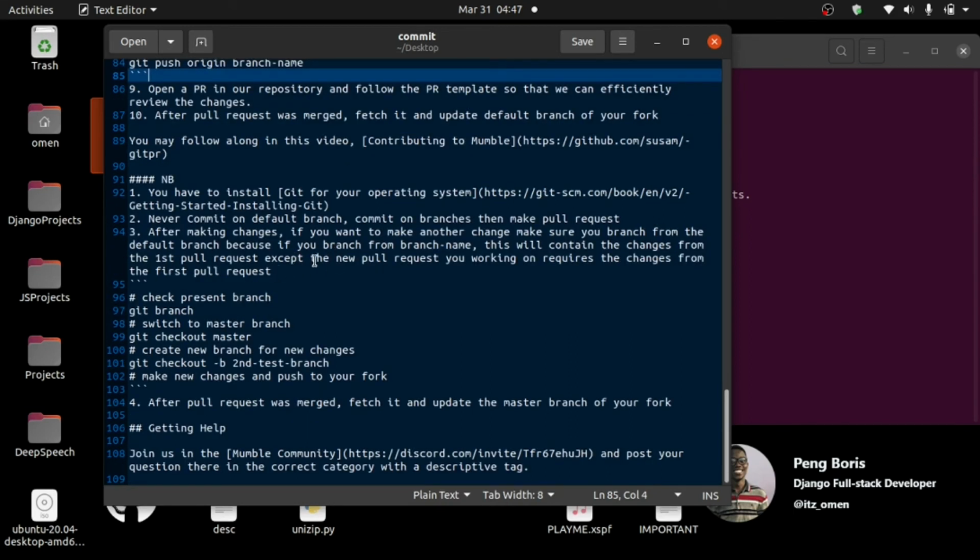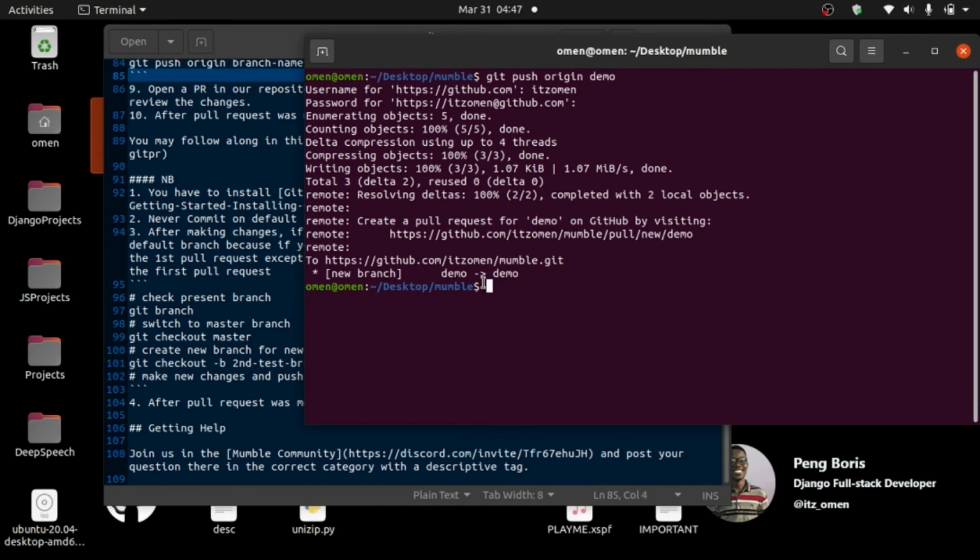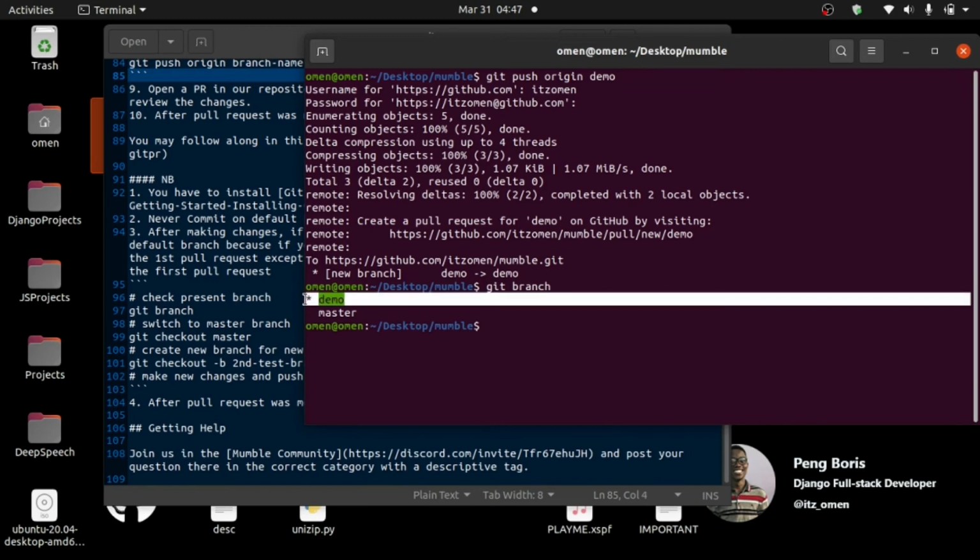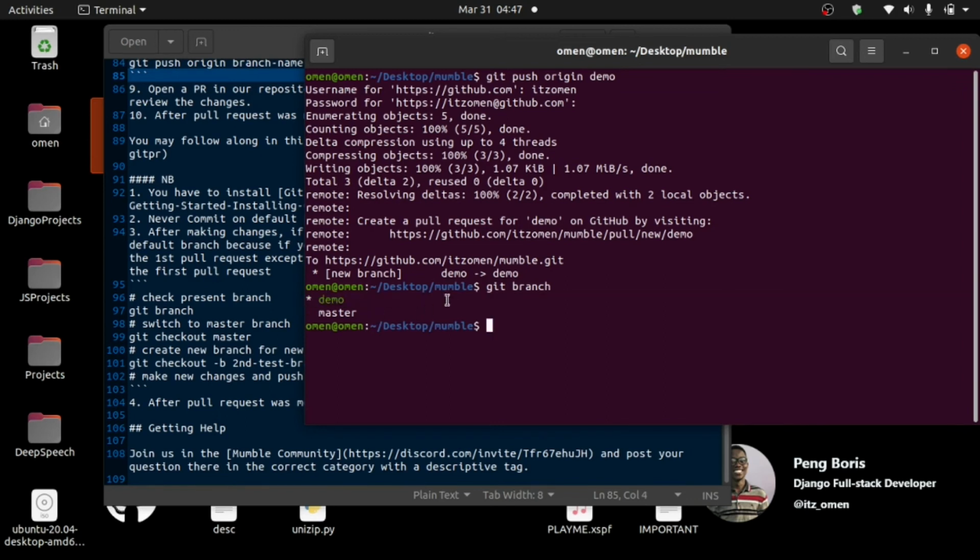Secondly, after making a change, you should not make another change on that same branch. For example, right now I'm on the demo branch, and if I want to make any other change, I have to move to the master branch, then create a new branch from the master branch before making any changes.